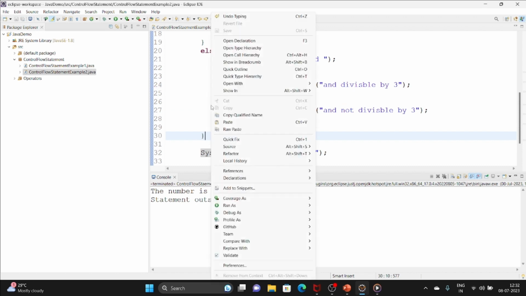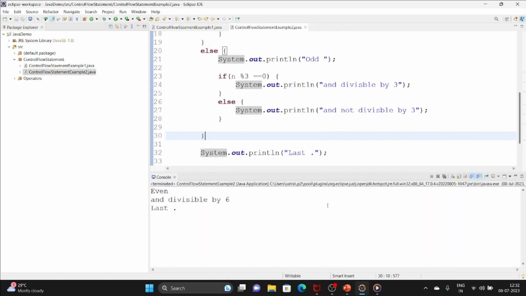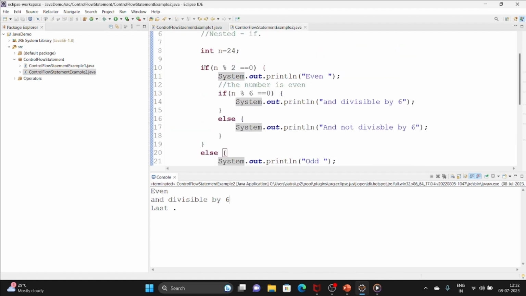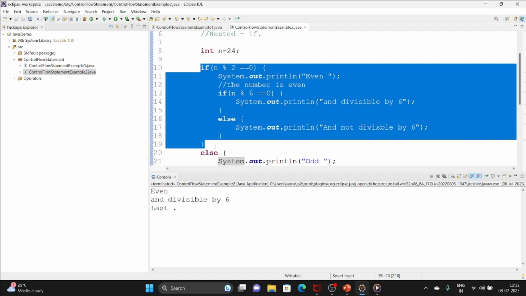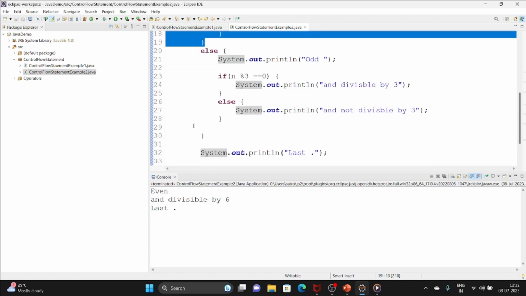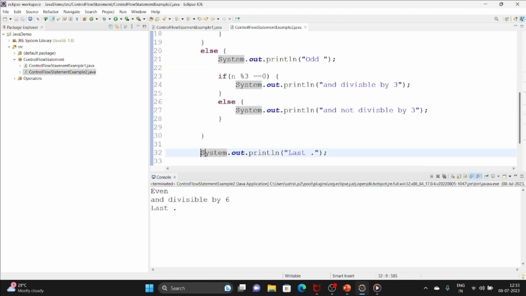So let's run and see this program. See, so the number provided is even and it is divisible by 6. So it has executed the if block, and then it went outside the if else block, and it is printing the further code.